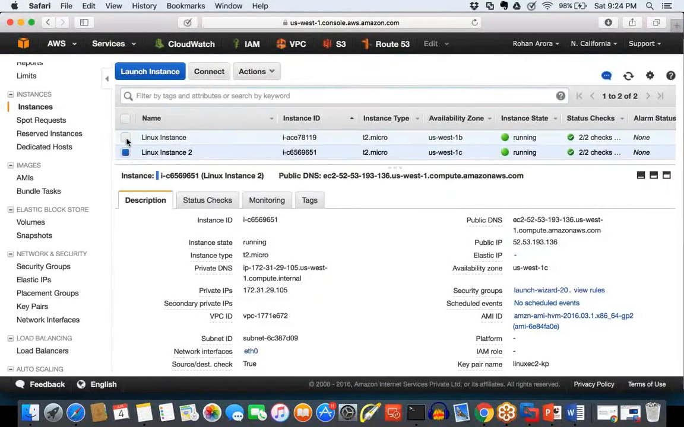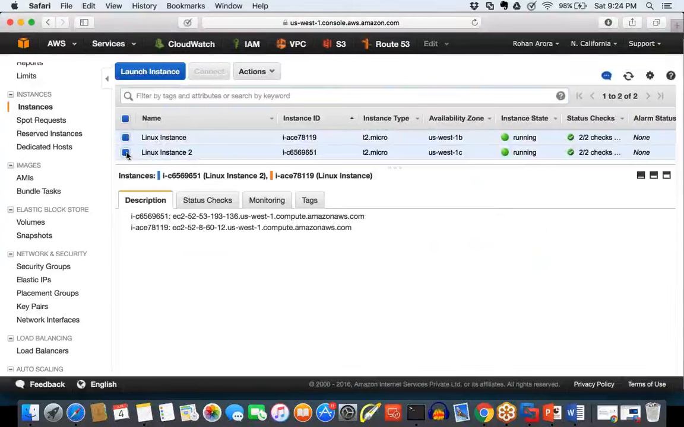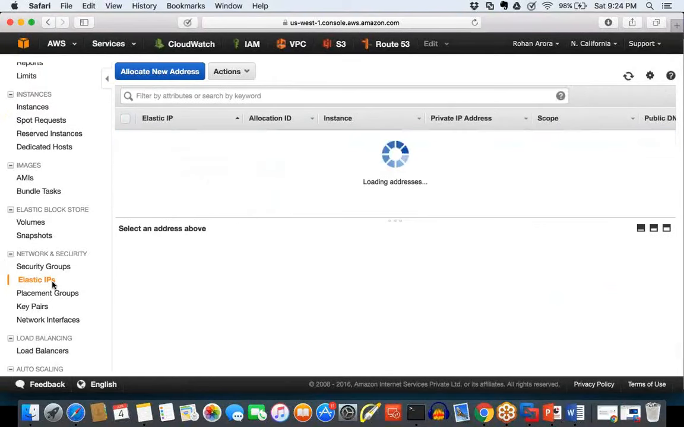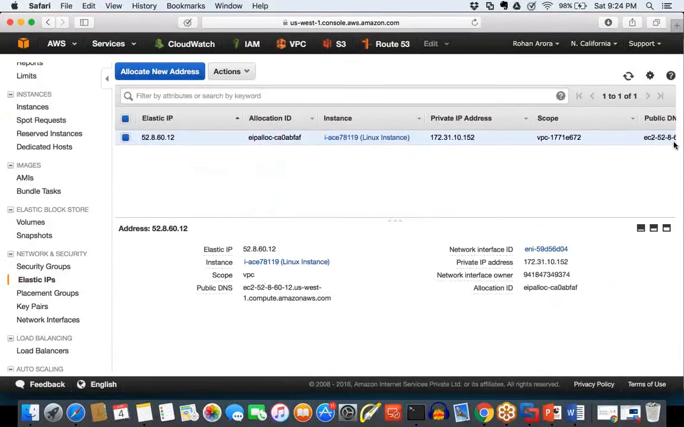Right. Now, as my first step, I'll go ahead and disassociate this elastic IP with my Linux instance. Now you will notice one thing. As soon as I do that, it will get a new public IP. Okay, so let's do that. I go to elastic IPs. I need to disassociate this elastic IP from this instance now.